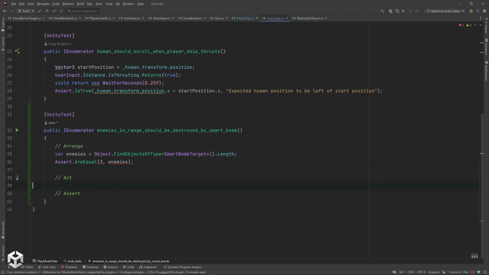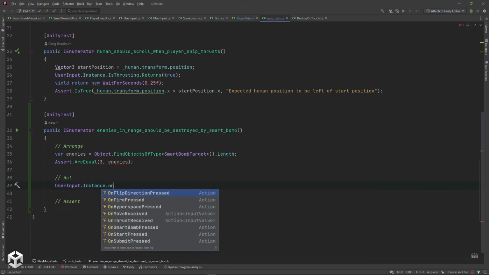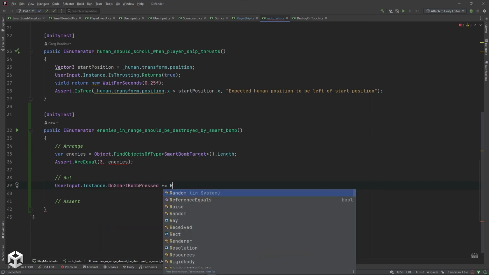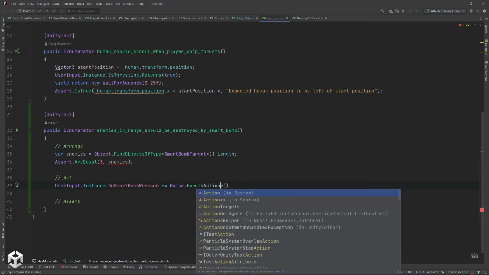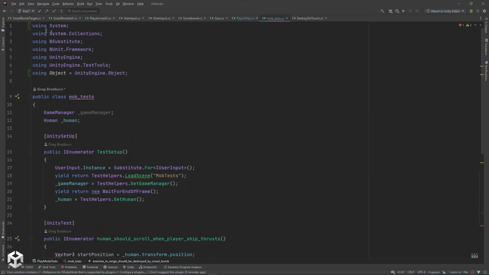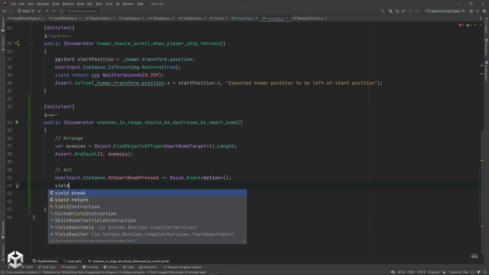All right, so what do we want to do next? Now we want to act. So the way we're going to act is we're going to tell the user input to basically fire the on smart bomb pressed event. We're going to fire it by saying raise event of type action. And that will fire the event once. Now we need to add our using statement for the system reference so that we can get this action, and what that added was this using System right here, because action is in System. All right, so we're going to fire that event, and then we want to yield 1 frame. So we will say yield return null.